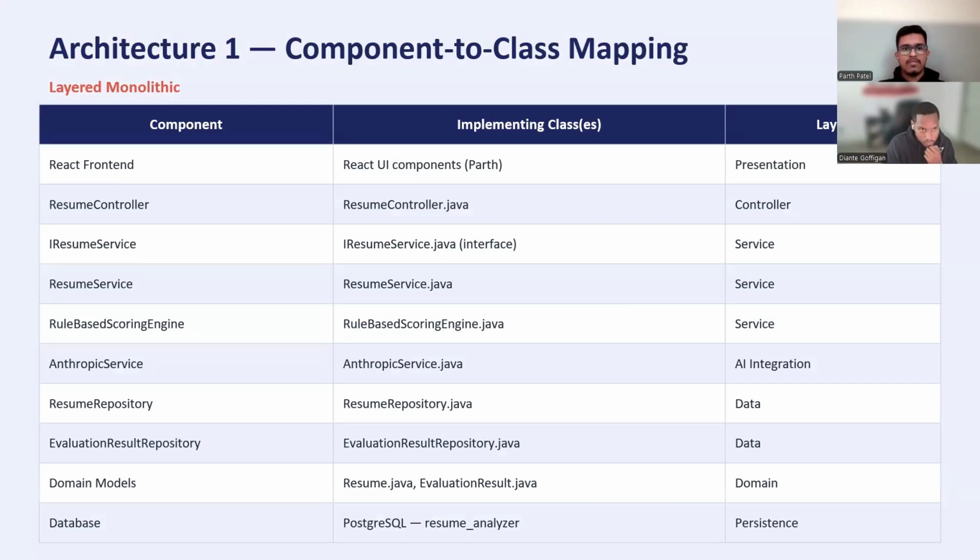So, component to class mapping. This table maps each architecture component to its implementing class. Every component in the proposal maps directly to 1 or 2 classes. The domain models of resume and evaluation result sit at the base with no upward dependencies. Anthropic service is the only class that crosses what you might consider a layer boundary. It lives in the service layer but calls an external API. This design choice was to keep it testable and swappable.